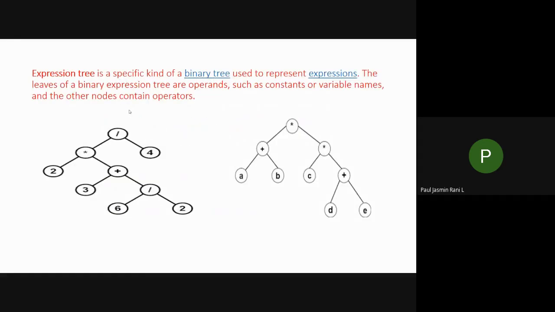Okay, so first, an expression tree is a special kind of binary tree. Already we discussed binary tree a lot, isn't it? So what is a binary tree? When you have not more than two children, sorry, two branches in a particular node, we call that type of tree a binary tree. And an expression tree is a special kind of binary tree which is used to represent all your expressions, so we call it an expression tree.